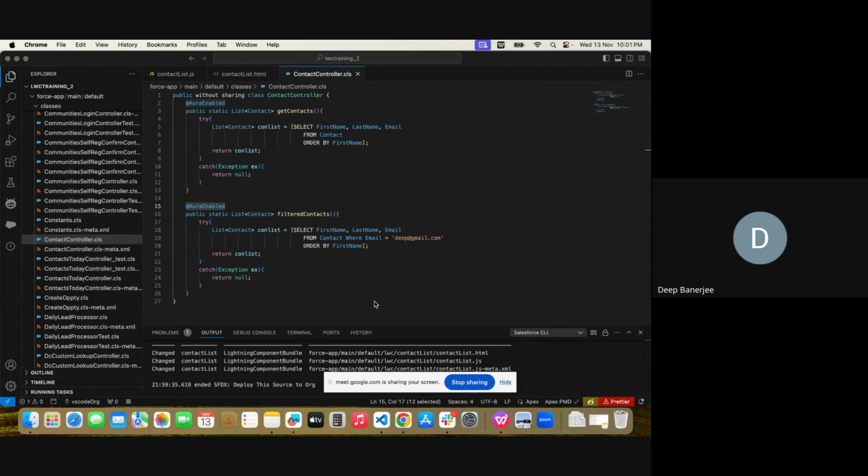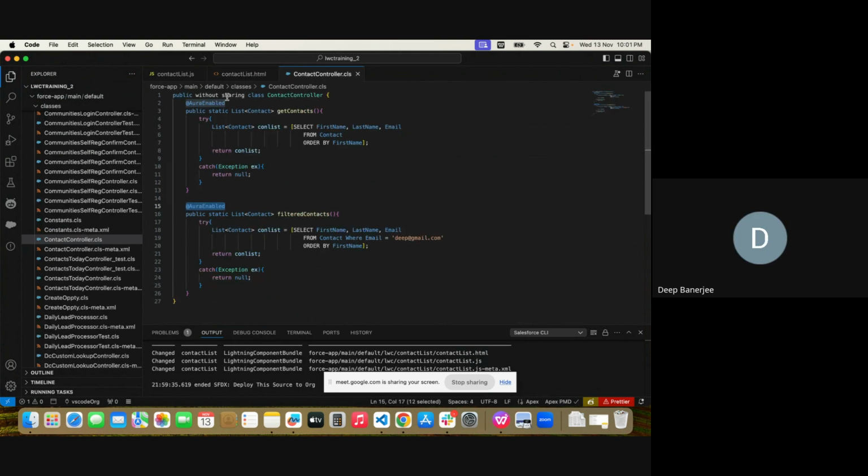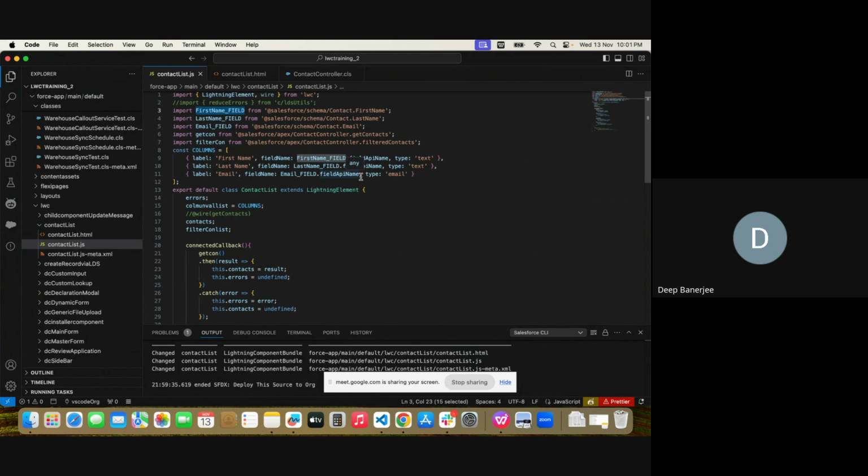Any questions in this particular one? So schema means total org configuration. Yes, schema means the backend data object structure, whatever objects and fields are actually stored in Salesforce, that's called schema.